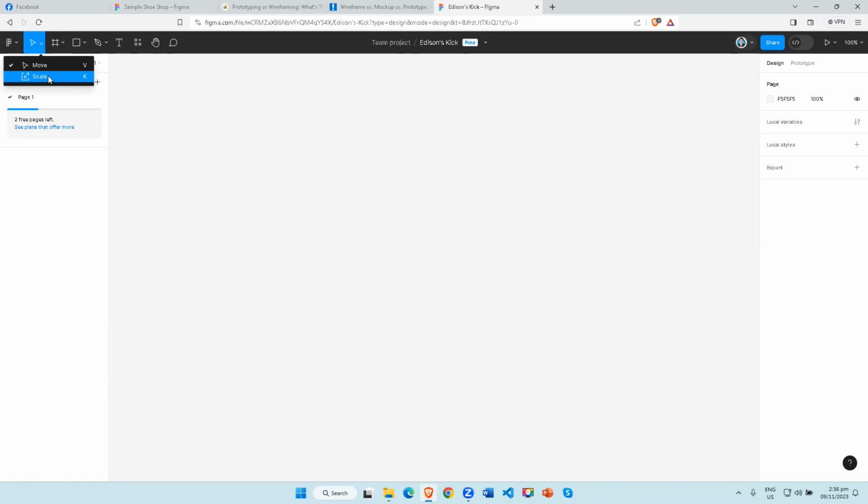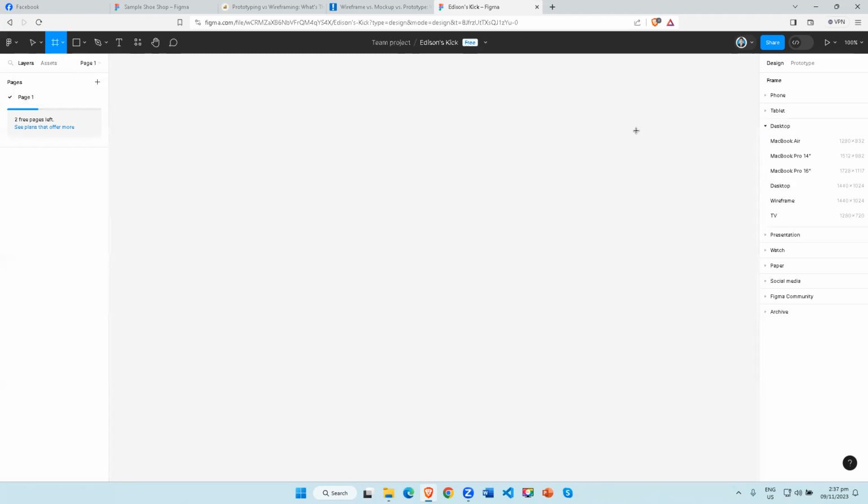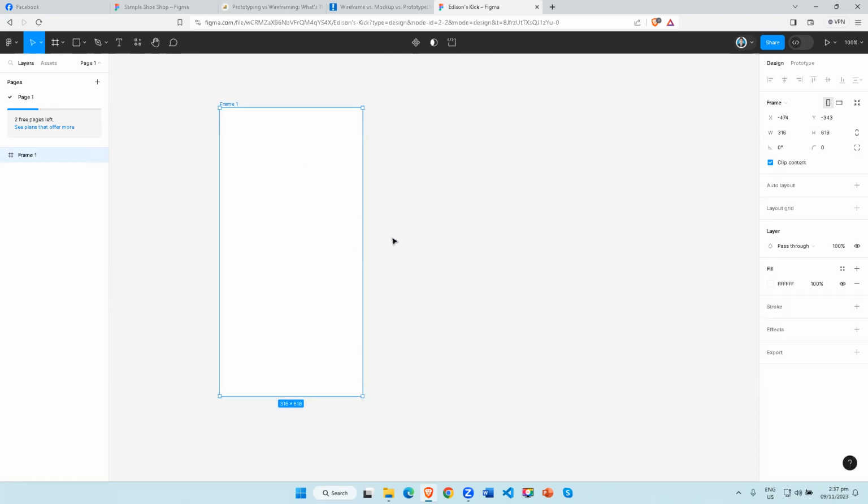Anong ginagawa ng scale? Basically, pinapalaki niya yung isang element ng proportional. Mamaya ipapakita natin sa inyo yan. Next, we do have frame. So, ito yung basically, pag kinlik nyo yan, may mga drop down. So, frame is basically the screen. Okay, halimbawa gusto nyo ang frame ay, click ko lalabas dito yung design panel pag kinlik nyo yung frame. And then, pwede kayong mamili dyan kung anong screen ang gagawan nyo. So, pwede rin kayong maggawa ng manual dyan. So, i-drag nyo lang.